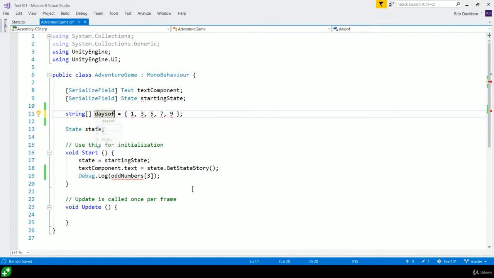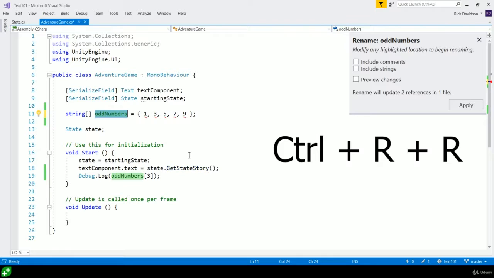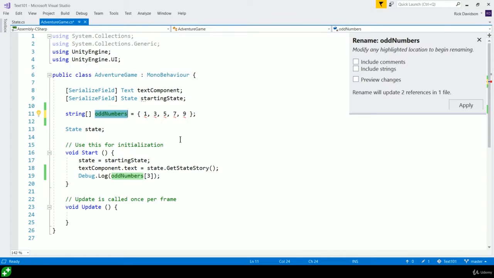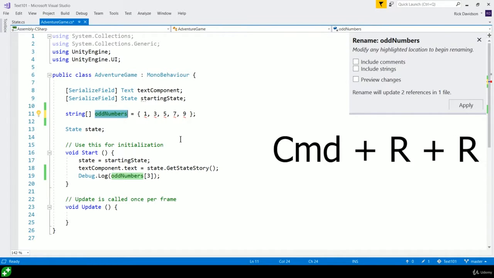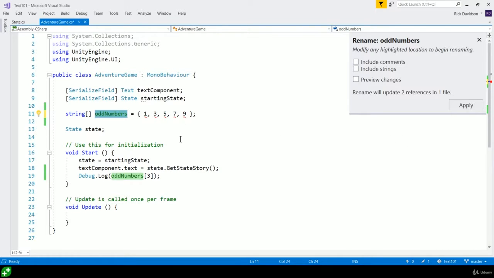Actually, I'm going to show you a trick here. I'll undo that. In Visual Studio, if we click on the name of something and we go Control RR, so double R, I'm guessing it's Command RR on the Mac. Apologies, I don't know exactly what that is on the Mac, but on PC, it is Control RR.